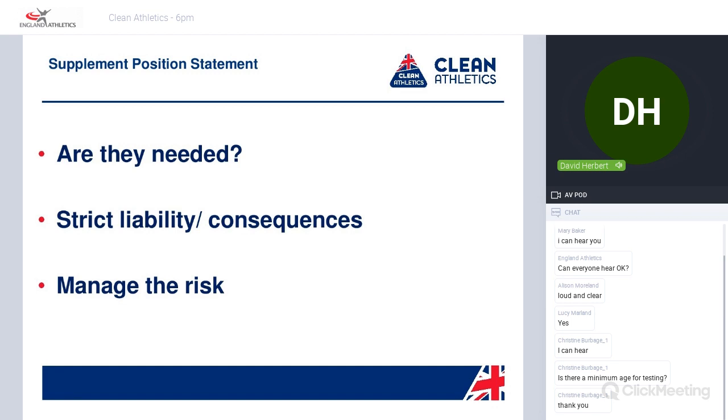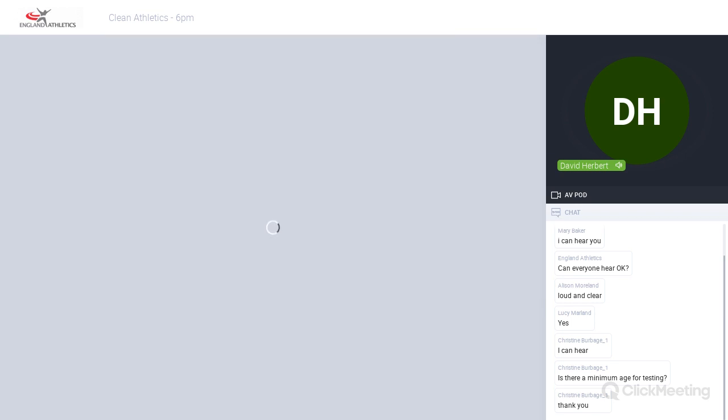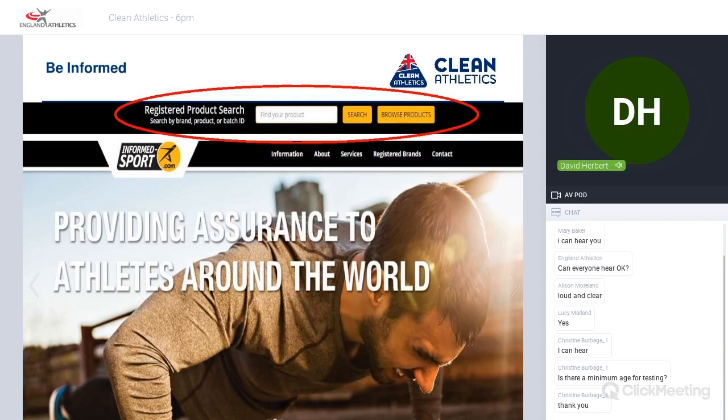And then manage the risk, which leads me nicely into the next slide, and how you can actually manage the risks posed by supplements. So there is informedsport.com, which is a way that you can check supplements to see whether they've been batch tested, and this can reduce the risk of you using supplements.